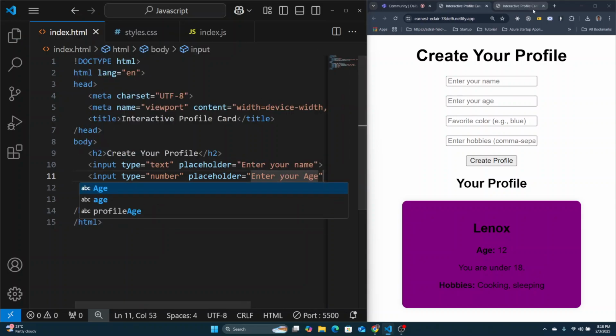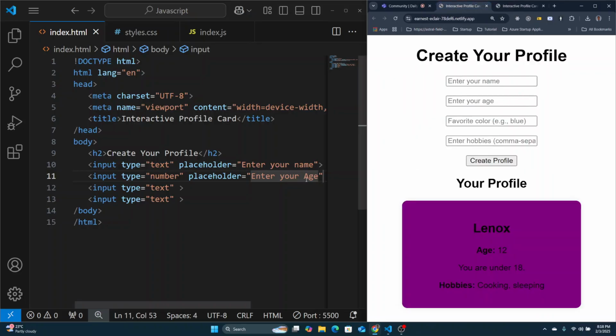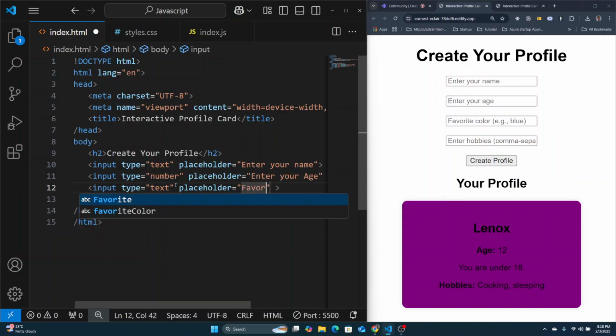Let me save it and confirm. Yep, correct. Your age. Age tukijaribu kuweka any type of text itakuwa inaingia. Hii peke yake ndio inaingia because number according to mathematics. Then favorite color, the same thing, placeholder. Favorite color.